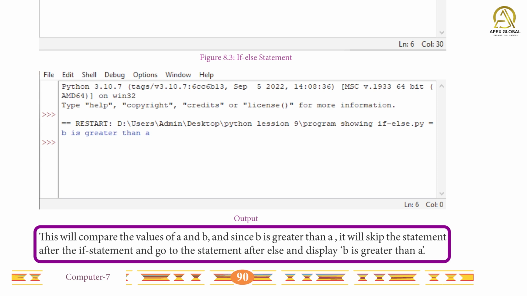This will compare the value of A and B. Since B is greater than A, it will skip the statement after the if statement and go to the statement after else and display B is greater than A.